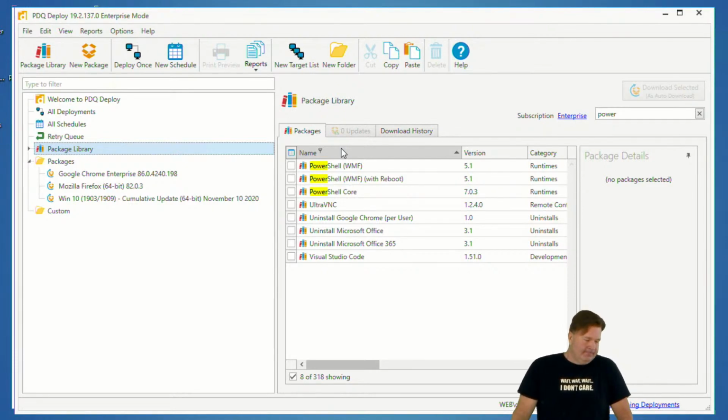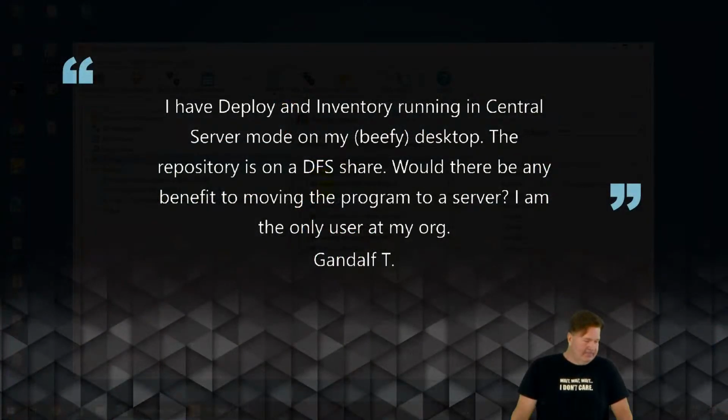All right, dear Lex, Colby, and Josh, I have Deploy and Inventory running in central server mode on my beefy desktop. The repository is on a DFS share. Would there be any benefit to moving the program to a server? I am the only user at my organization.